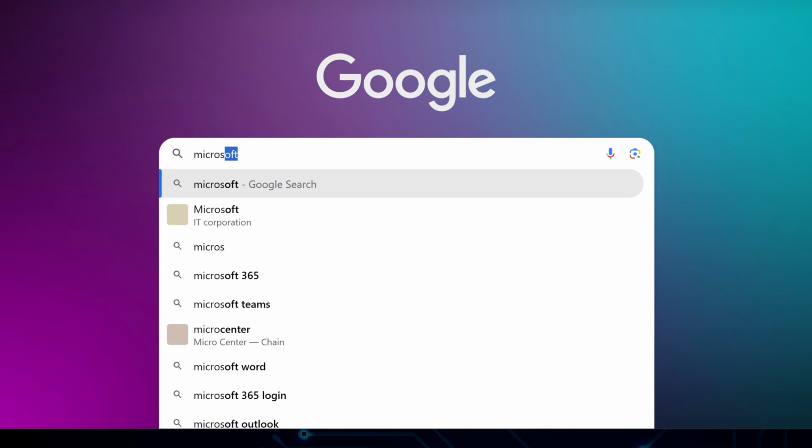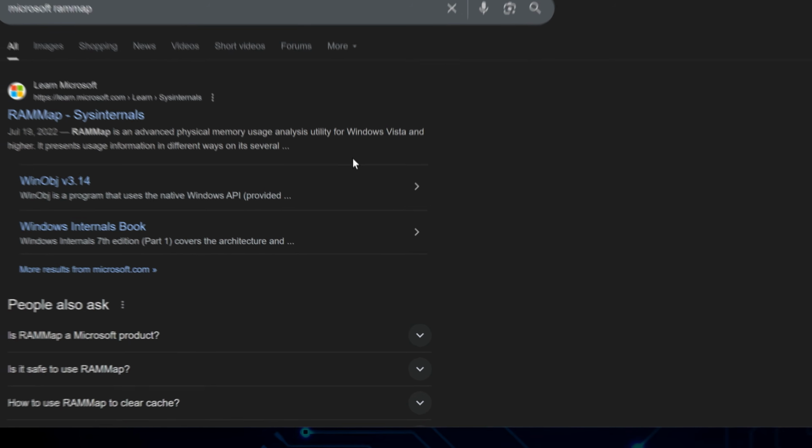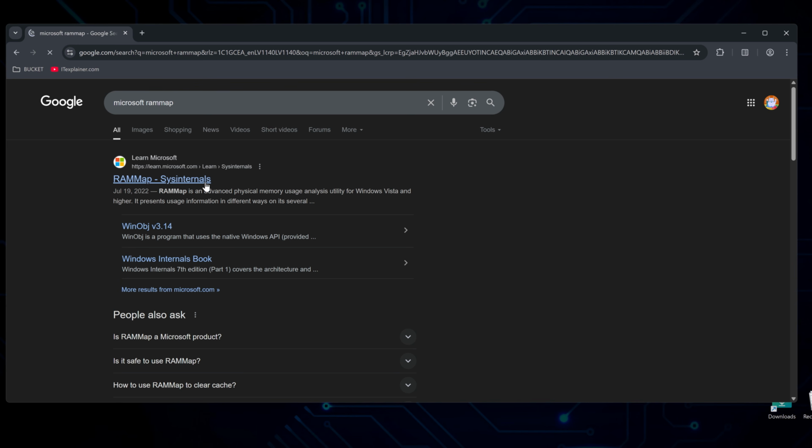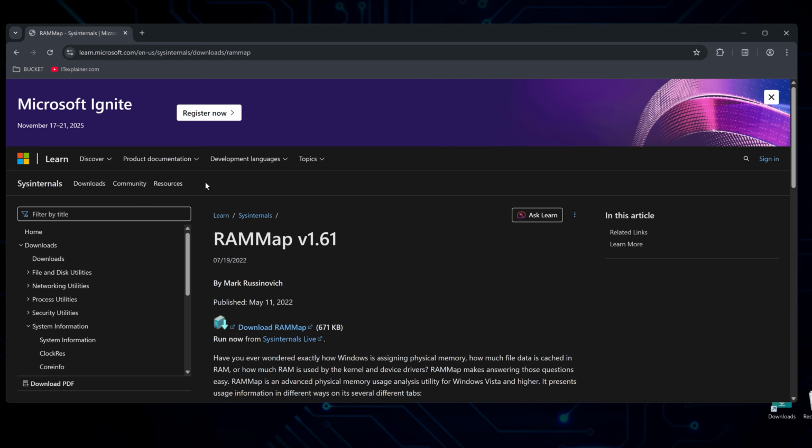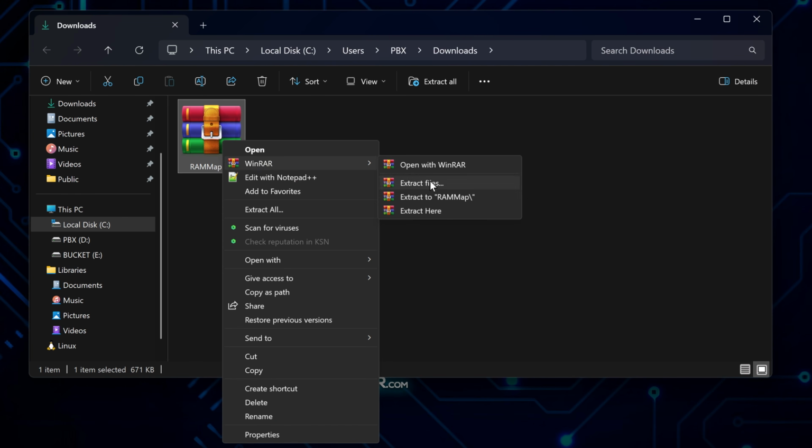Open your browser and search for Microsoft RamMap. Click the first result to get to Microsoft's official download page. This tool is free and made by Microsoft, so it's safe to use. Click Download RamMap to get the zip file. Find the file in your Downloads folder after it finishes downloading.